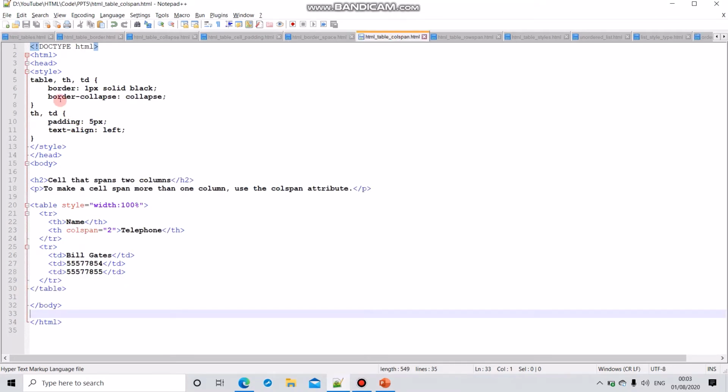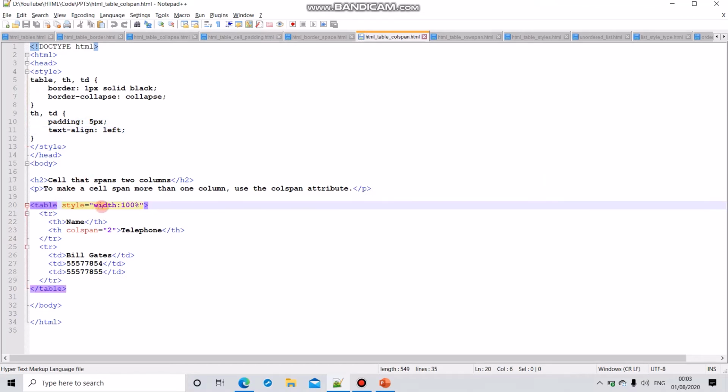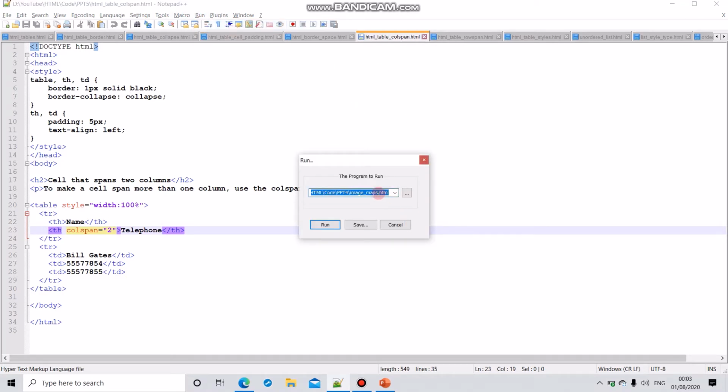Here we have taken border 1 pixel solid black and border-collapse is collapse, and for heading and table data we have taken padding as 5 pixels and text-align to be left, and under the table tag the style for the table is width to be 100%, and if you want to merge the name and telephone headings, then colspan equal to 2, you can specify. Run this HTML, table colspan.